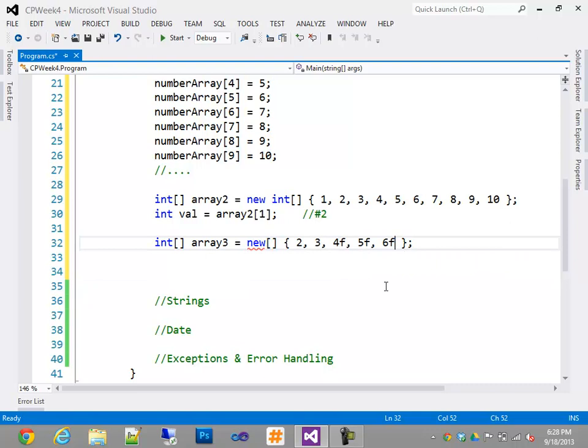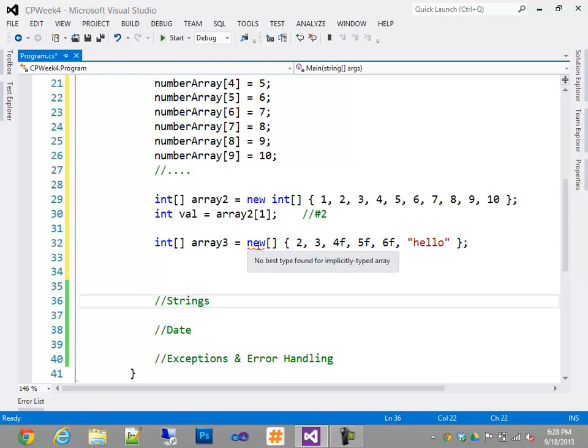And if we add in here maybe a string, it'll actually tell you that it cannot determine the type of an array that you're trying to declare. So it only picks up on simplistic collection types. So if you're using all the same data type, it'll be able to infer that.